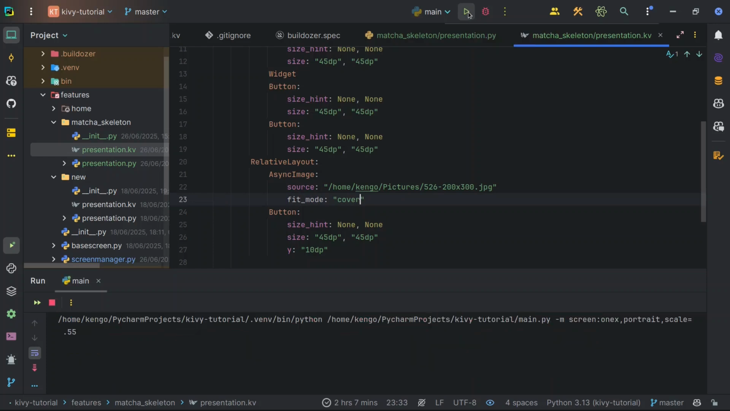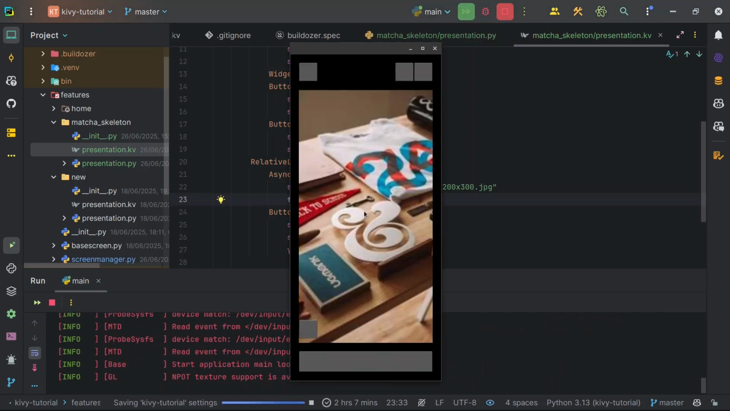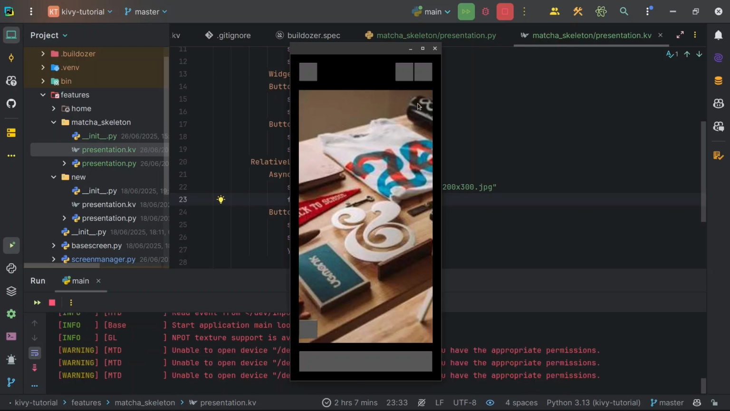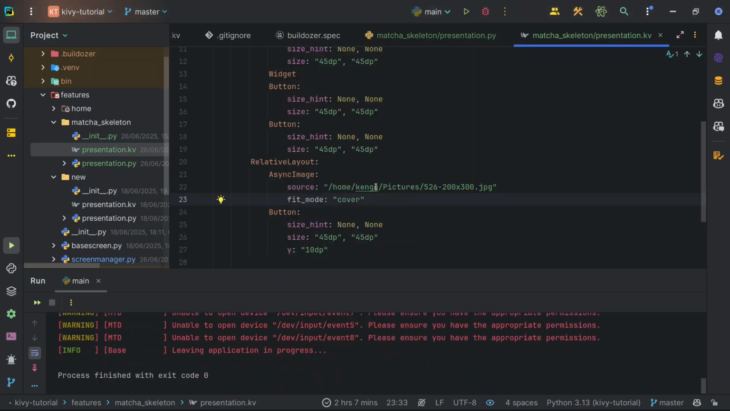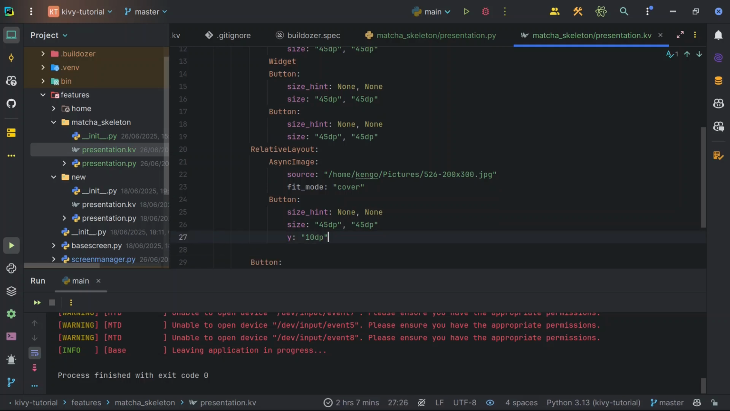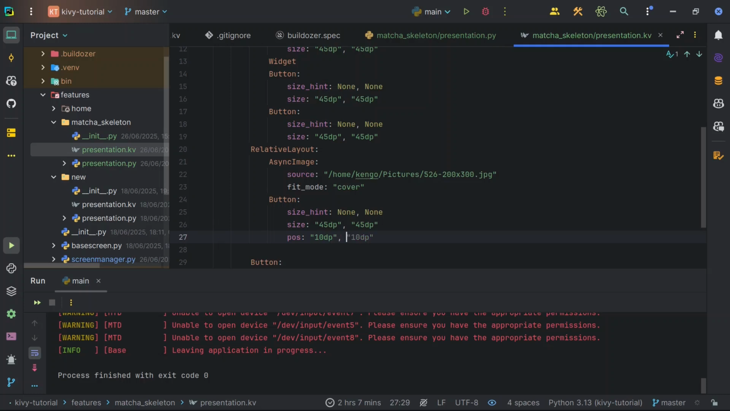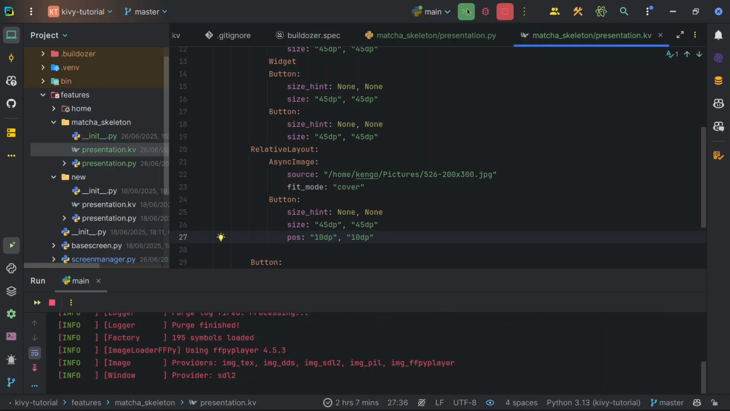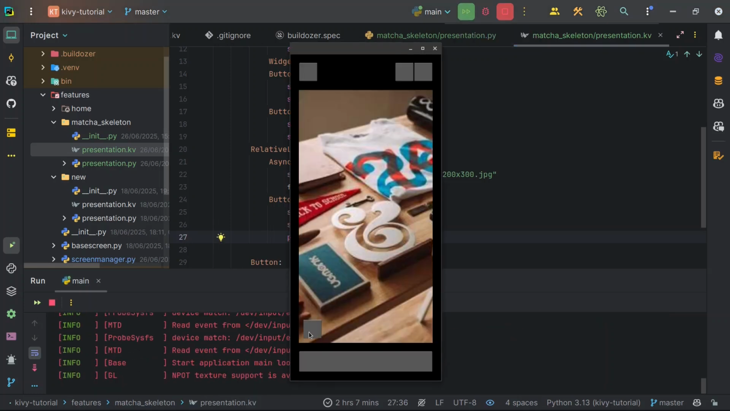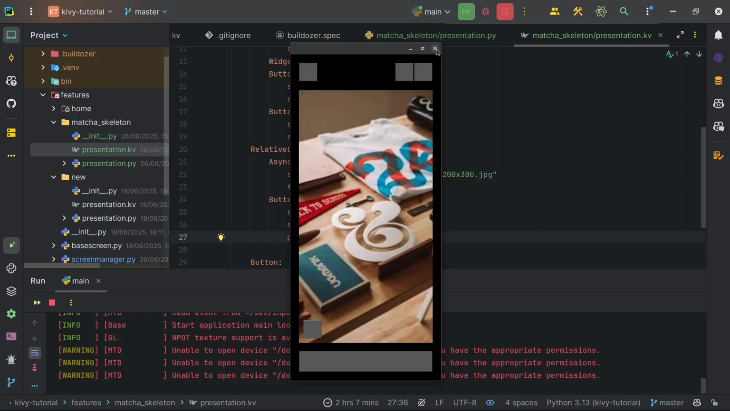Now when I run this again, it should span across. Exactly. Thank you. And then our Y is pushing it up here. So I think it's dp 10. Let me call this pos. Then another dp 10, so dp 10 from the left and dp 10 from the right to bring it somewhere here. Yeah.